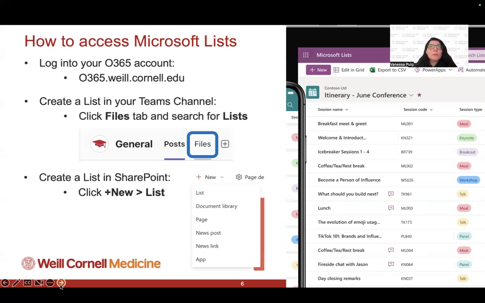This is more relevant to people who are actually SharePoint administrators. Not everyone has access to edit within SharePoint, but if you are one of those people, that little New button towards the top left of your screen, you will see that list is an option that shows up in the dropdown. So that is another way that you can create a list, although that would be within your SharePoint site. And one other way that is not listed on this slide is that you also can download the mobile app for lists and always log in that way to see your lists.